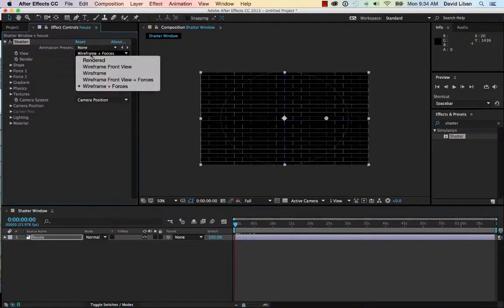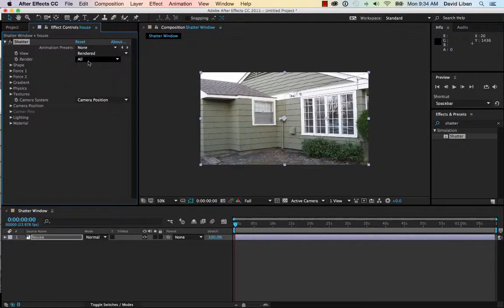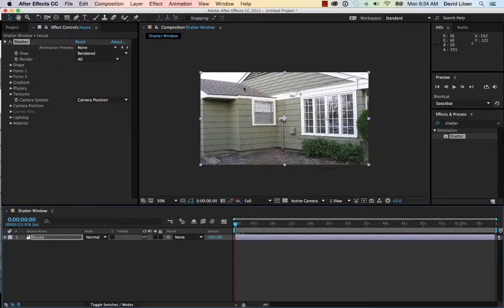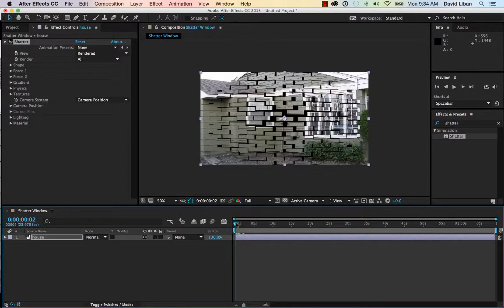So if you want to see your image, in the shatter effect control window you go to where it says rendered, and now you can see the picture is exploding. Now what I'm going to be doing is creating an explosion of just this window here. But first let's talk a little bit about the shatter effect.